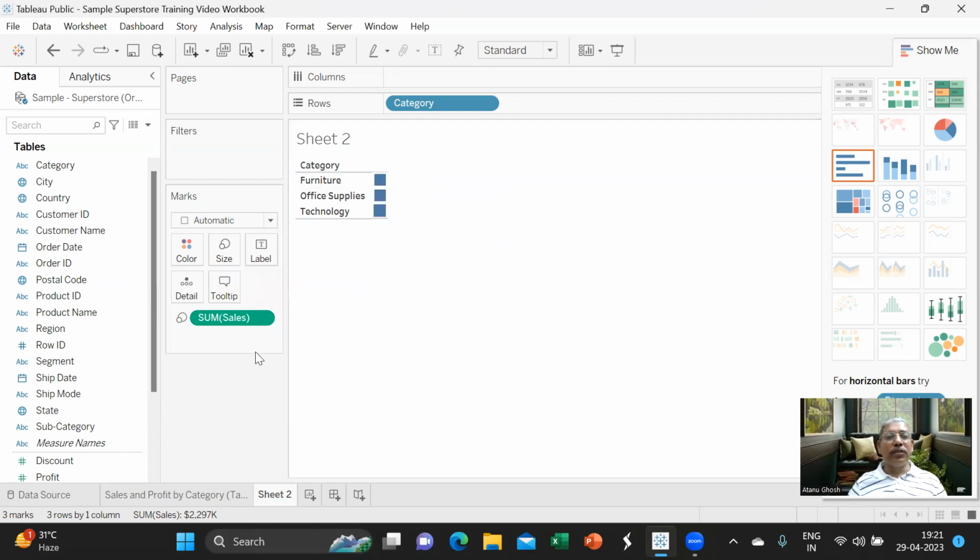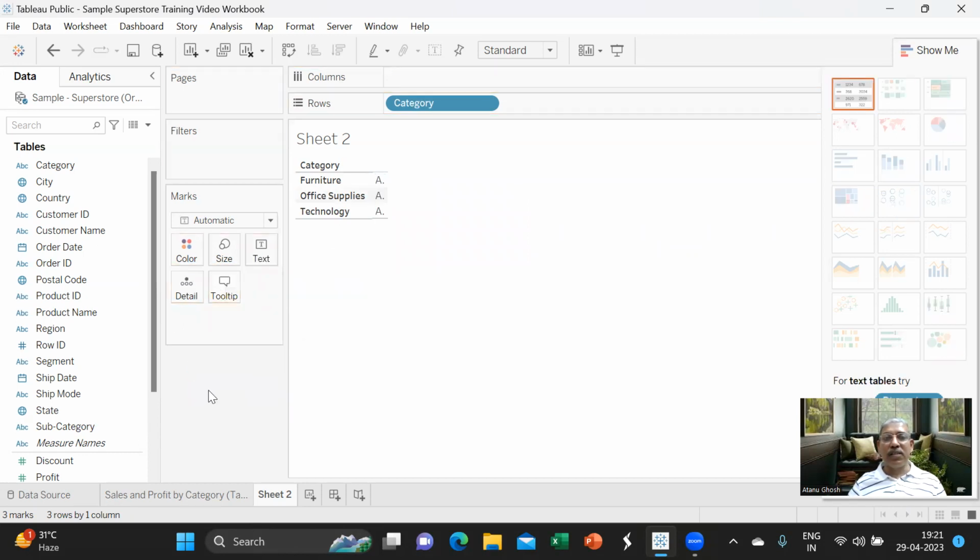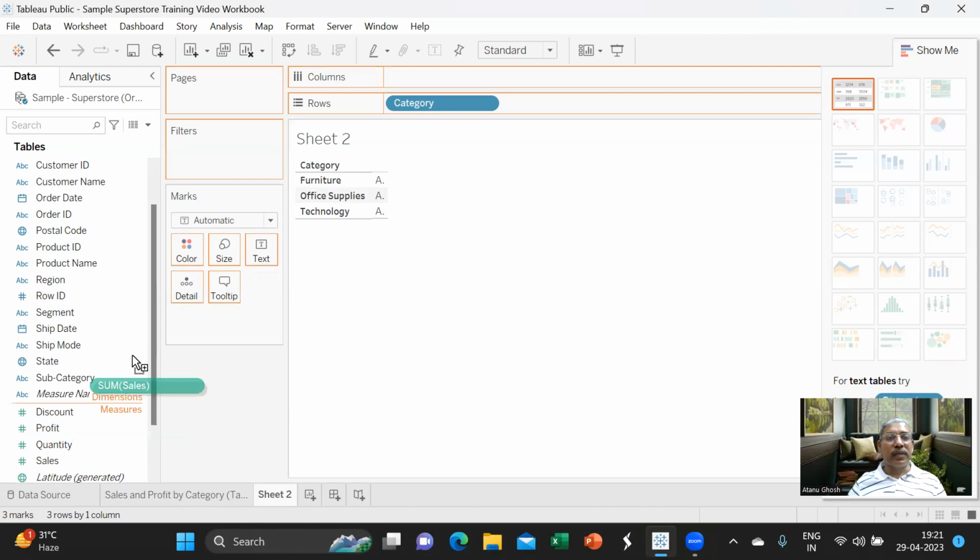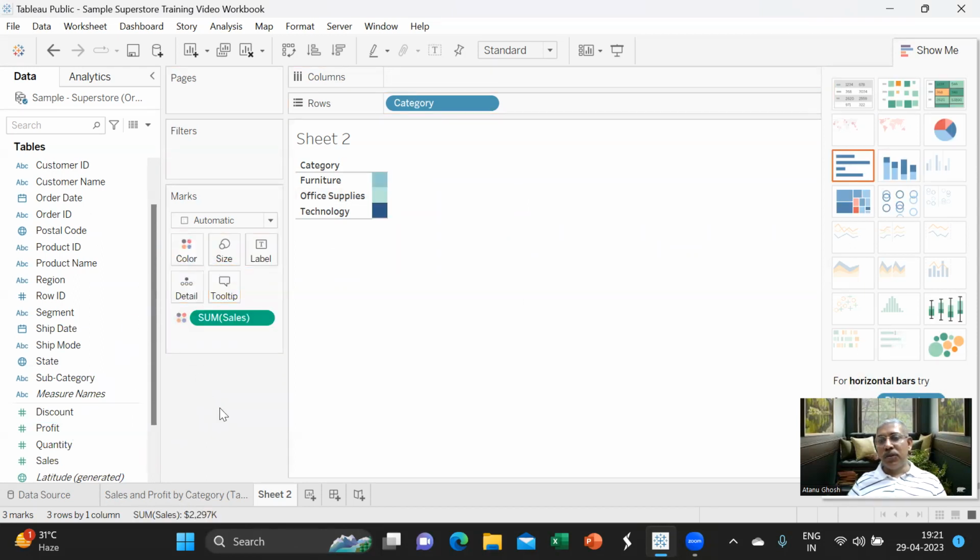If we want, we can use color instead of size to indicate the sales. In that situation, we can take out the sales from here and put sales in the color. So now it becomes a little more visible because the color gradient is in a better position to describe the difference in sales. And it shows that the sales of technology is actually the highest compared to the sales of furniture.